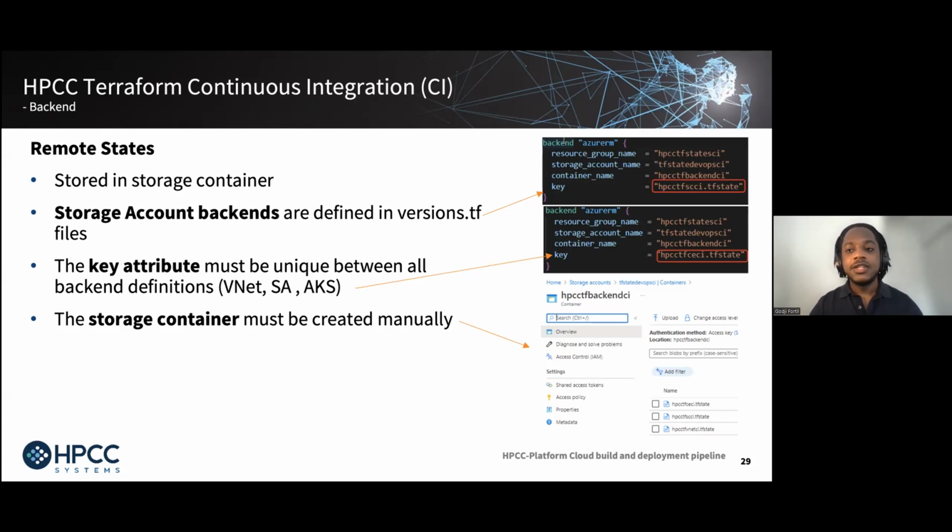And then you will need to check the backend storage definition inside the versions.tf file for each of the modules. As you can see in the right picture with the keys, each of the keys for each of the modules is unique. You have to make sure that they are unique because they're going to be stored in the same place, in the same bucket. At the bottom is another picture of the storage container that we created in Azure to store the files. As you can see, all of the TF state files are in the same location.